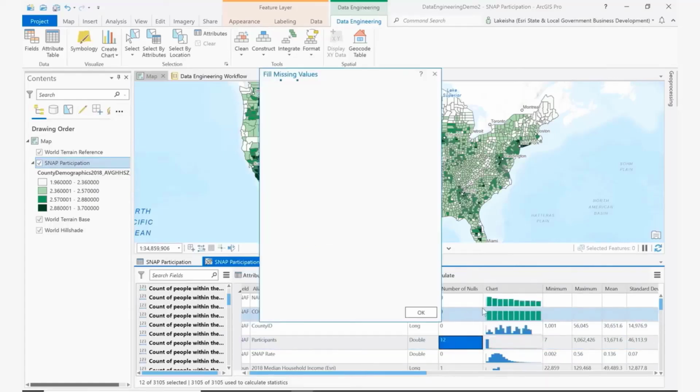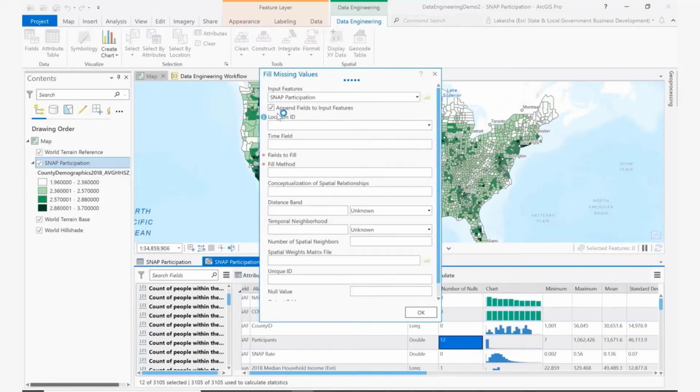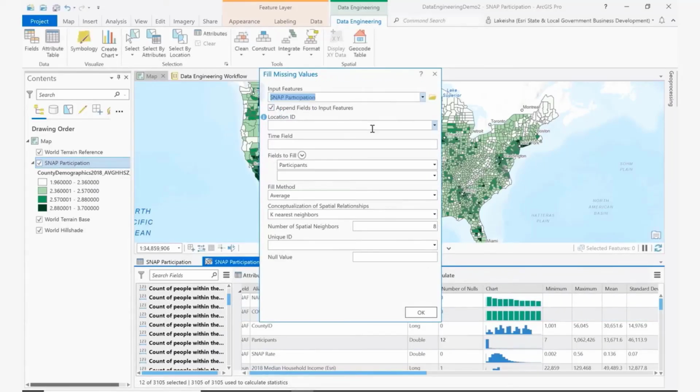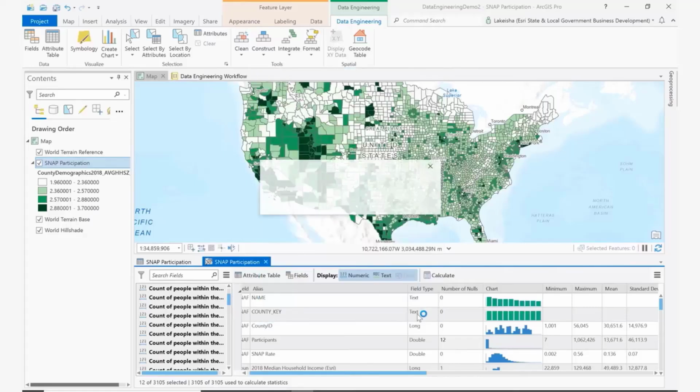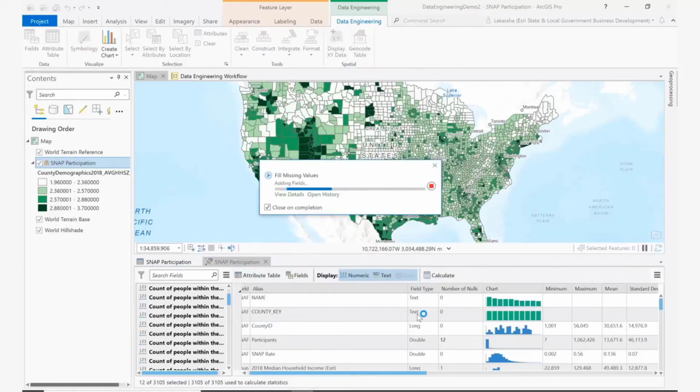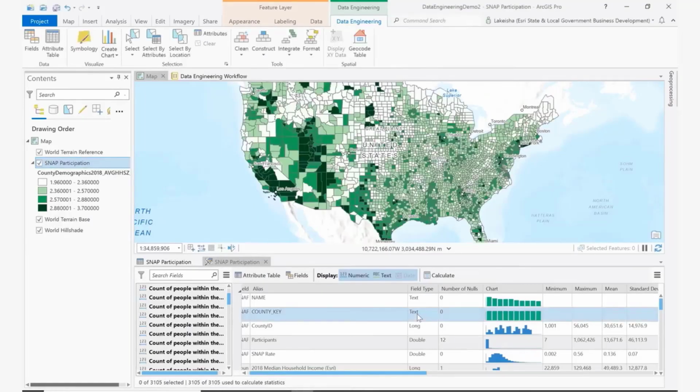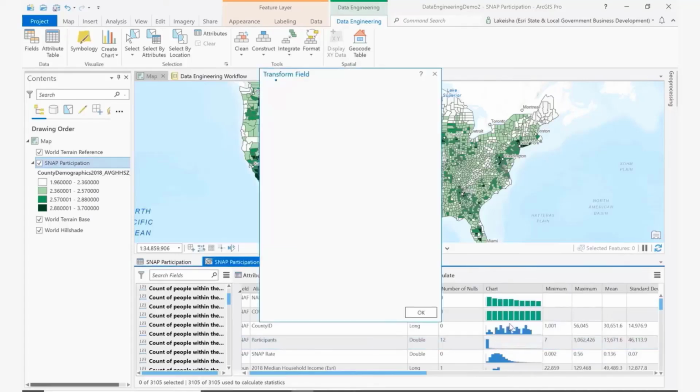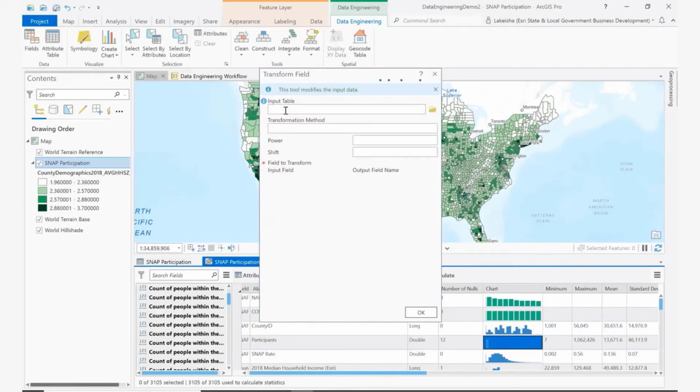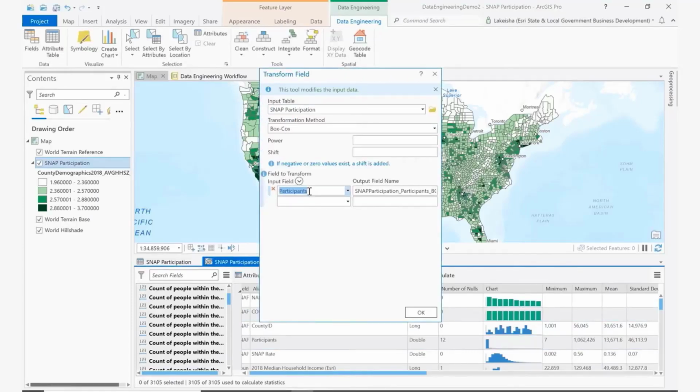With a simple right click, I bring up the tool and choose to fill in missing values using spatial neighbors, a really powerful way to take advantage of using spatial relationships, and I run my analysis. When I run this, those results can be found within the attribute table with those previously missing values now filled in. Back in the data engineering view, I remember seeing a skewed distribution for the participants that I'd like to deal with. With a right click, I choose Transform Field, and I'll input the necessary information. This skewed distribution was expected, as this is a count measurement and counts tend to be skewed.